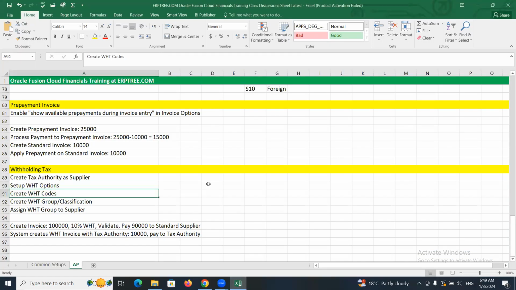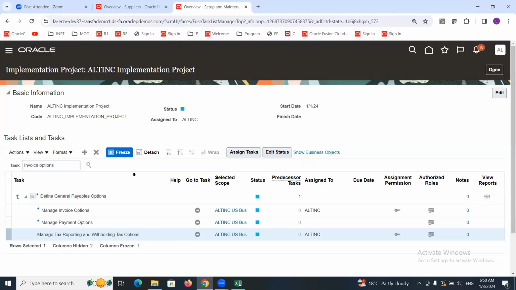Now create withholding tax code. The withholding tax code means with how much percentage tax need to be calculated. With that percentage of tax is calculated, that need to be remitted to which tax authority. The tax amount what we are calculating, we have to remit to tax authority. We have to pay to tax authority. That mapping also we do within the tax code definition itself. We'll see that.